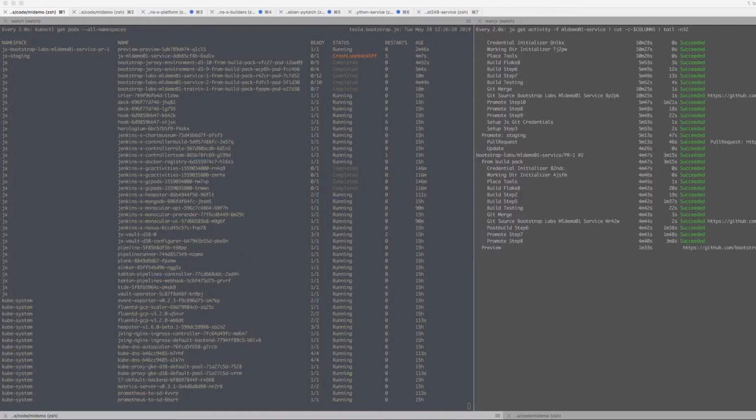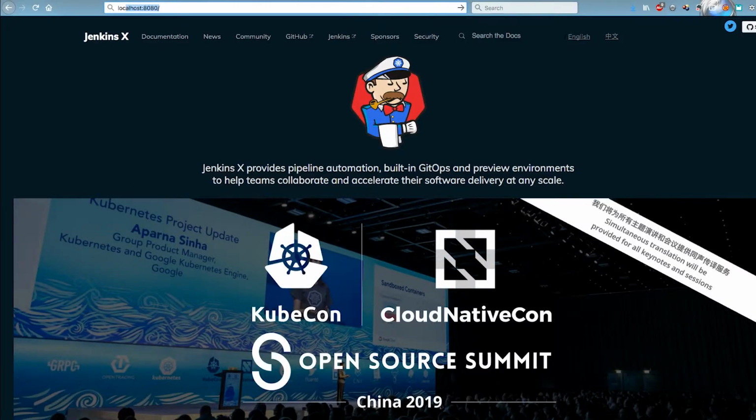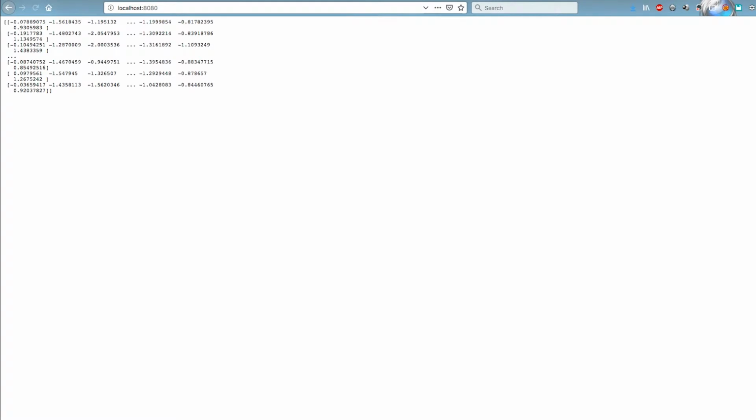So we can go and test that. First we just need to put a port forward in place so that we can connect to the service. And then if we just go to localhost, we'll be able to see the output of that trained model. And this could be any type of service.